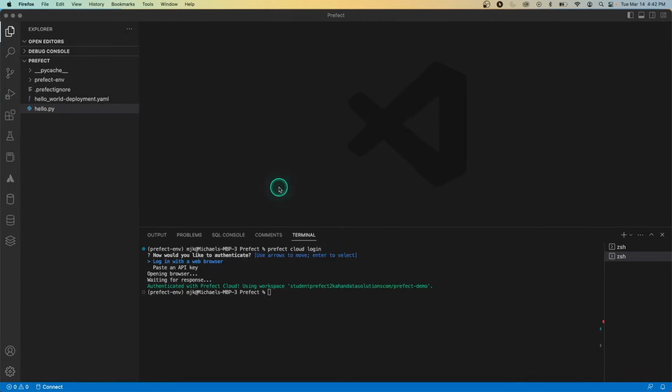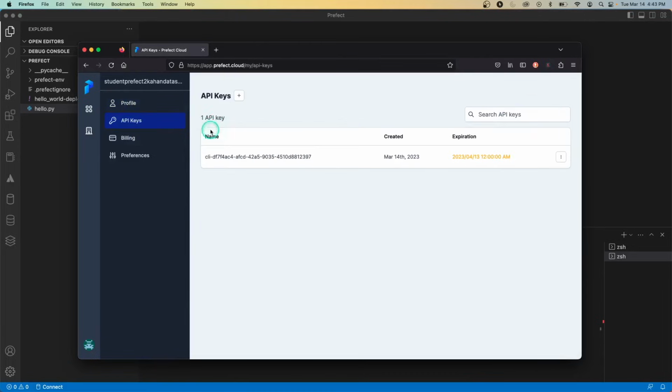Here we can go and authorize. Let's go ahead and close the window. And here we can see we are authorized using our workspace. And if we go into our settings under API keys, we can see it automatically added this for us. So we are ready to go and start using Prefect with the cloud as our backend.